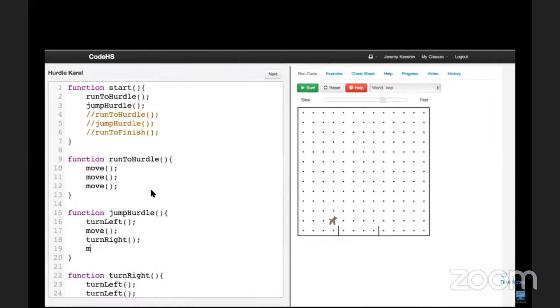Okay, so we've turned right, and now we need to move, and then turn right again. Let's see where that leaves us. Okay? And then we'll move, and then we'll turn left. Great. So now we've taught Carol how to run to a hurdle, and then taught Carol how to jump a hurdle.